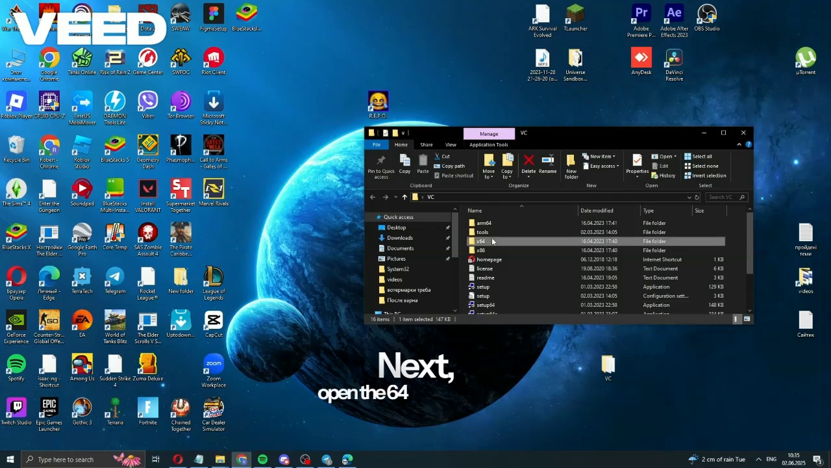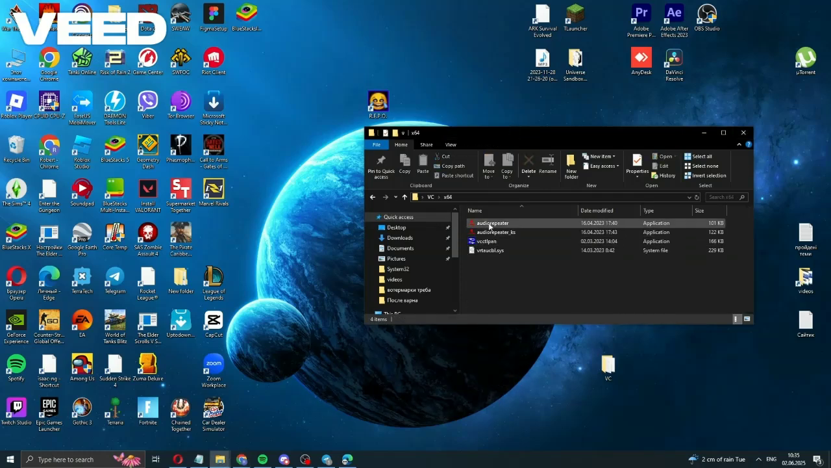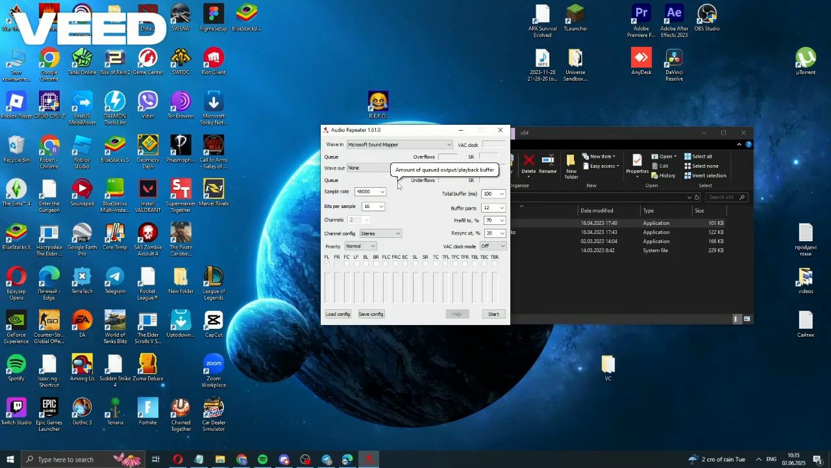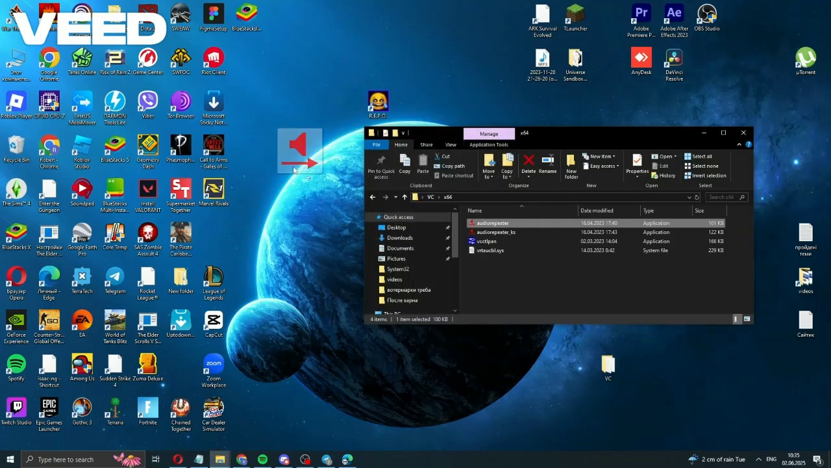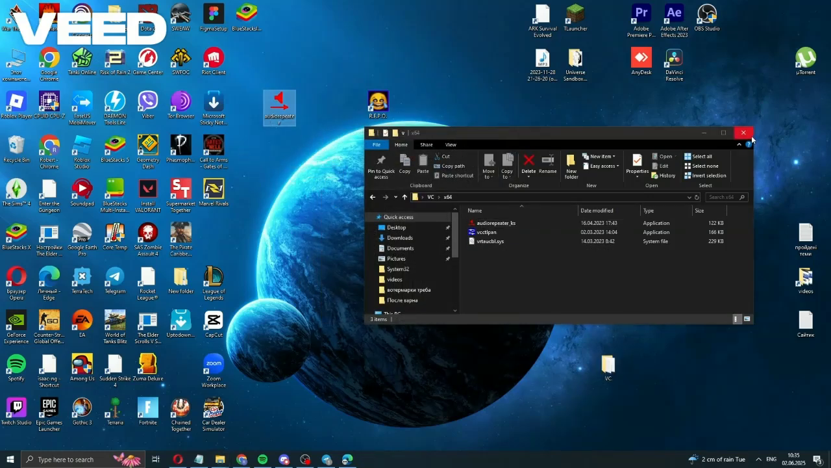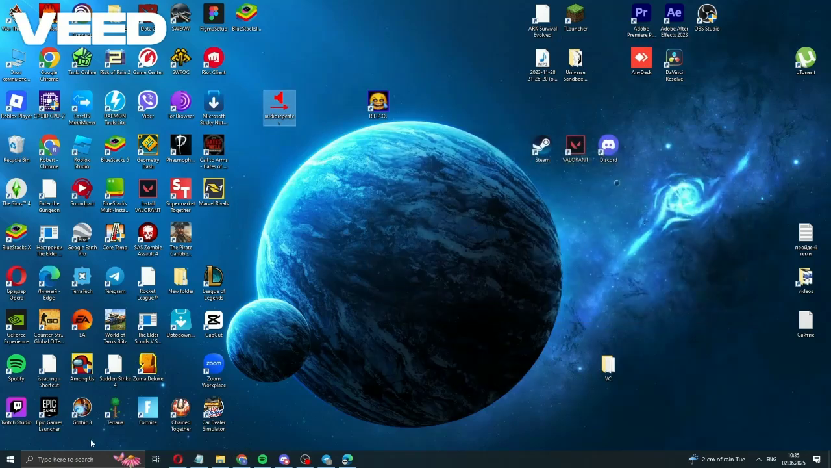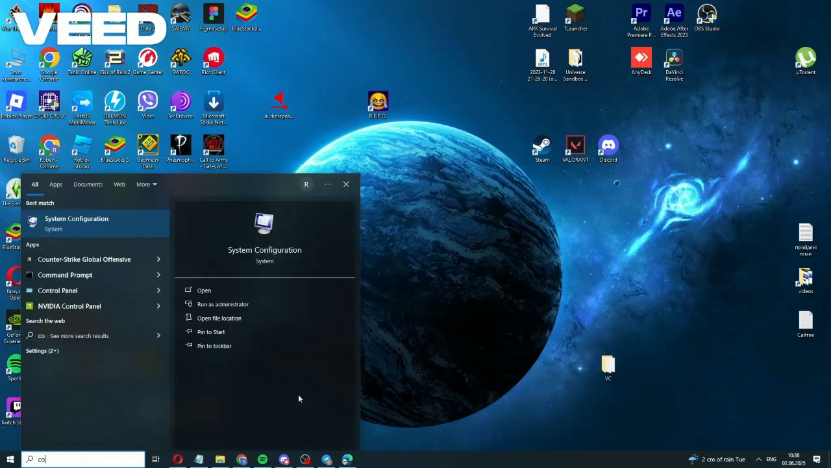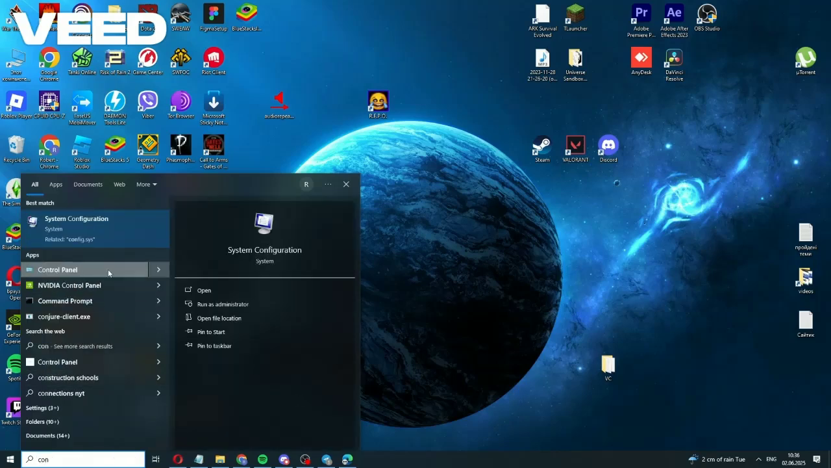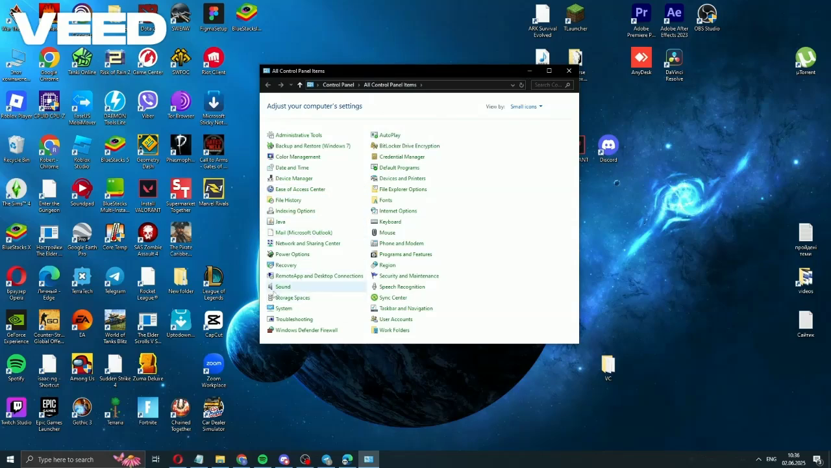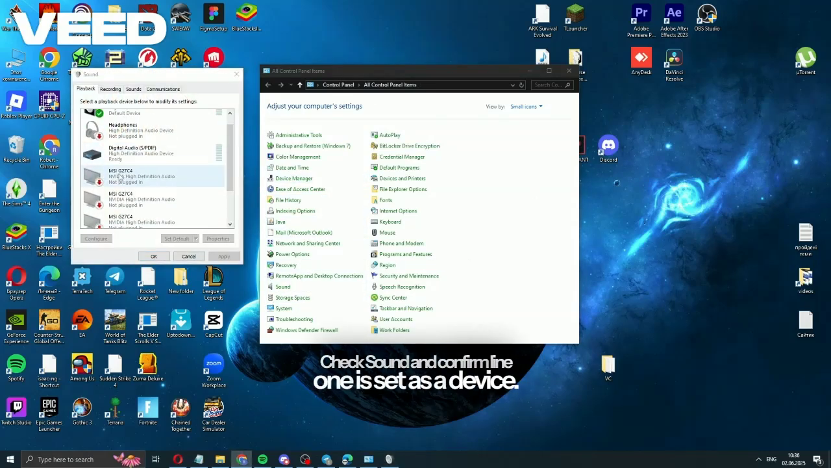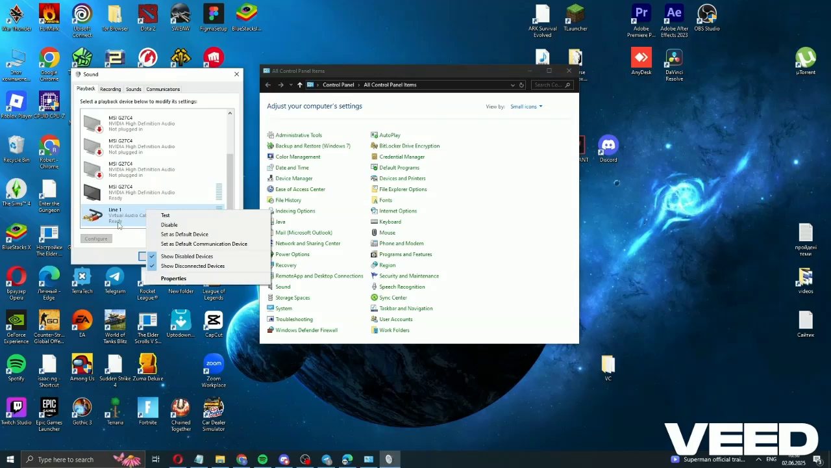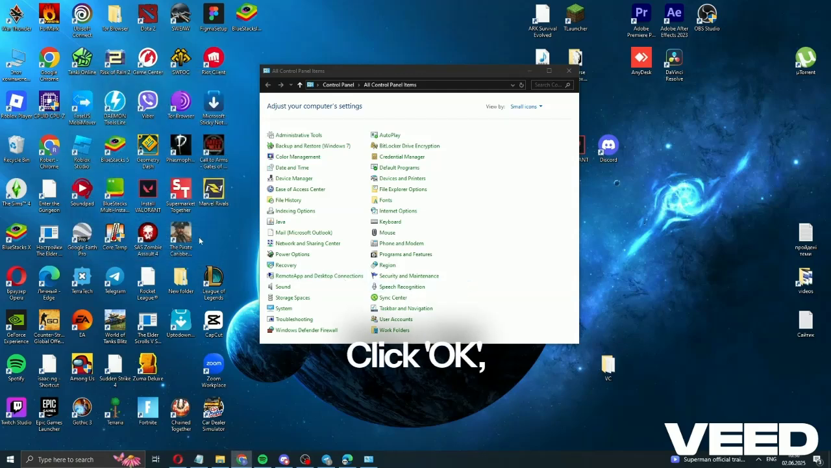Next, open the 64 folder and find Audio Repeater. We can place it here. We can close this. Let's go to Control Panel. Check sound and confirm line 1 is set as a device. Click OK. Run as admin.